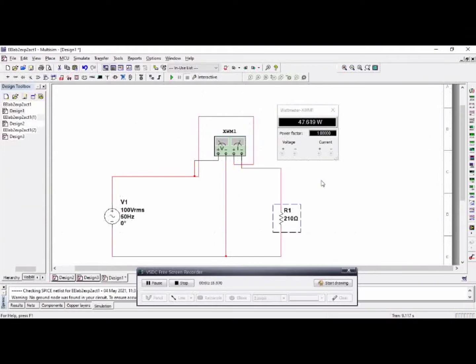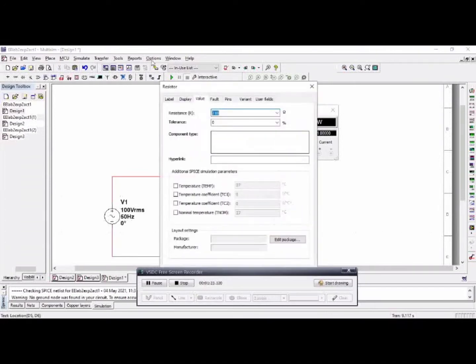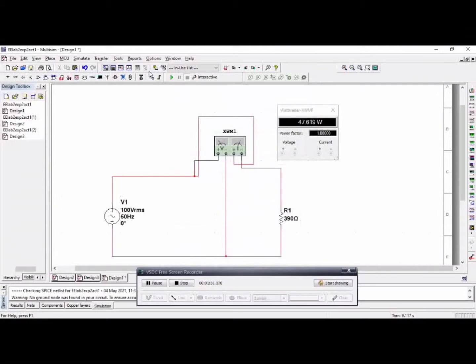Next simulation is we change the resistor to 390 ohms. And then we run the simulation. Start. This is what we get, and that's done the simulation. Second simulation, and then stop.